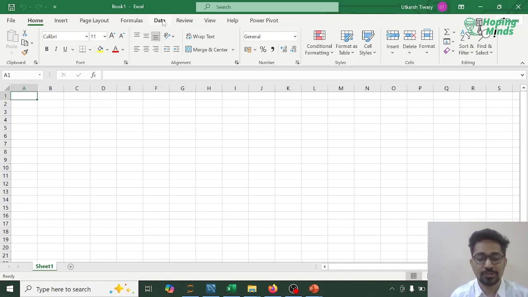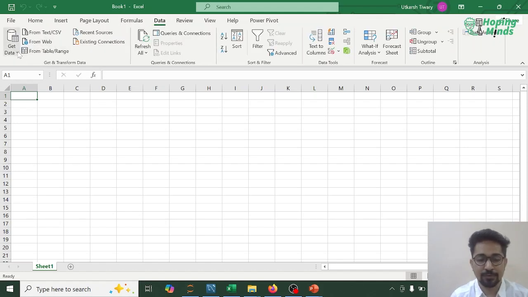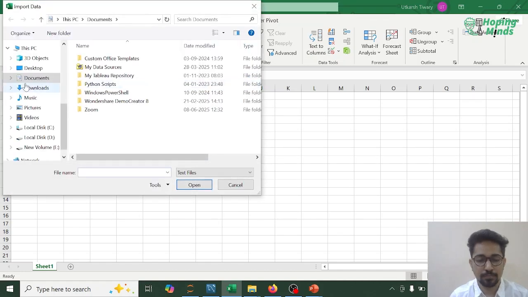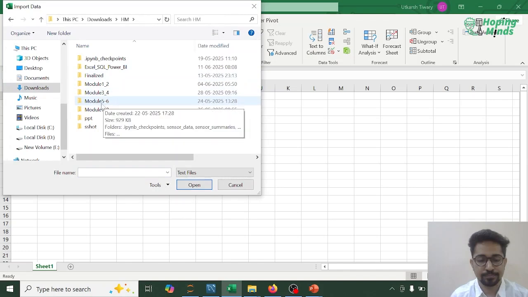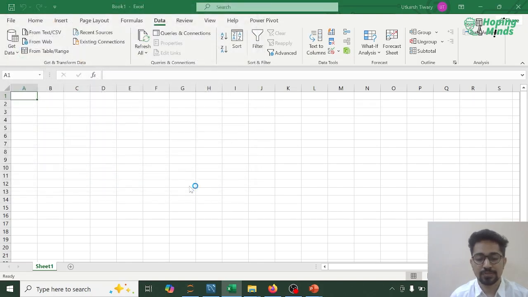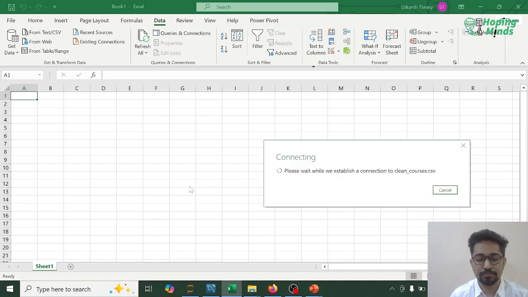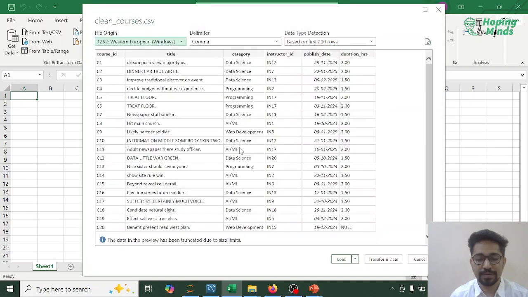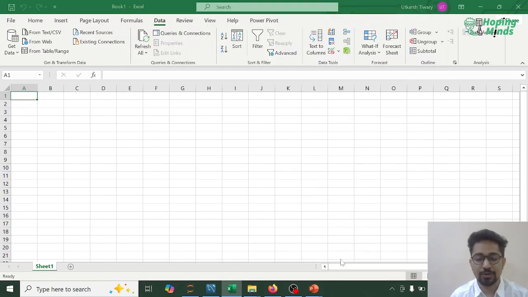So let's load those tables into Power Query. I'm clicking on data, then get data, and then from file. So we have five CSV files to begin with. The first is the clean courses table. We have the course ID, the title, the category, the instructor ID, the published date, and the duration in hours. We have cleansed it. We might require a couple of other cleansing steps, which we can do over here. Currently, I'll be loading it.